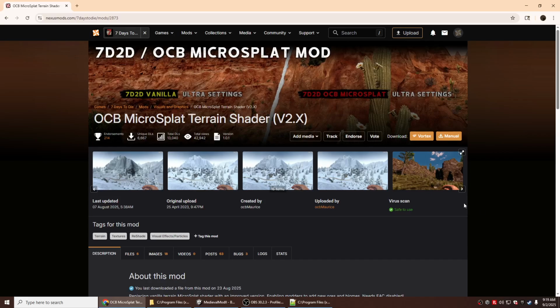Okay, I'm going to attempt to do a video on the OCB Microsplat terrain shader mod to kind of explain how it works. This is by Maurice. He's a clever guy, that's for sure. He has managed to inject custom terrain textures and custom biomes into 7 Days to Die.